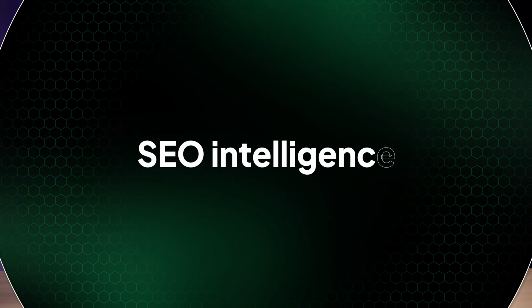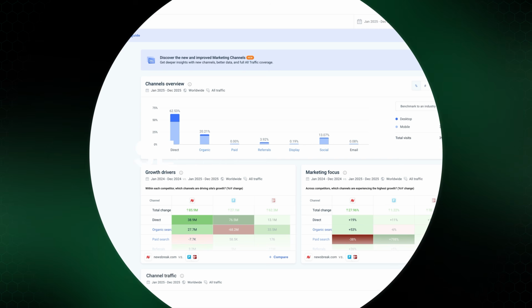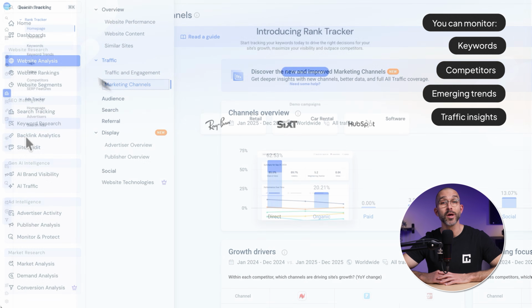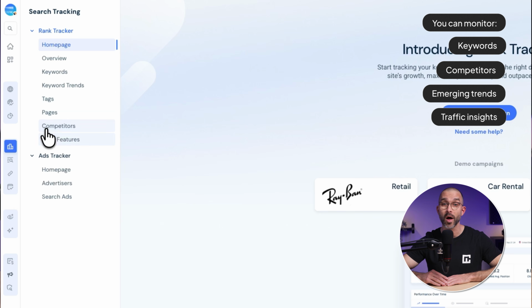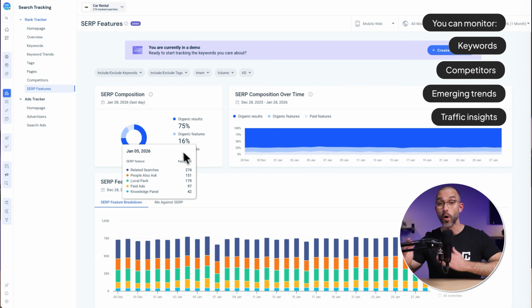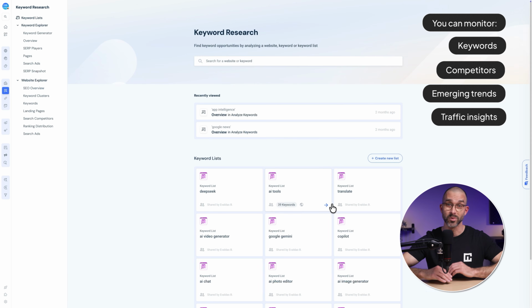Up next, we have SEO Intelligence, which will be the new home of your team's SEO specialists. Here you can keep an eye on the overall web search situation by monitoring keywords, competitors, and emerging trends across both traditional and AI-powered results.